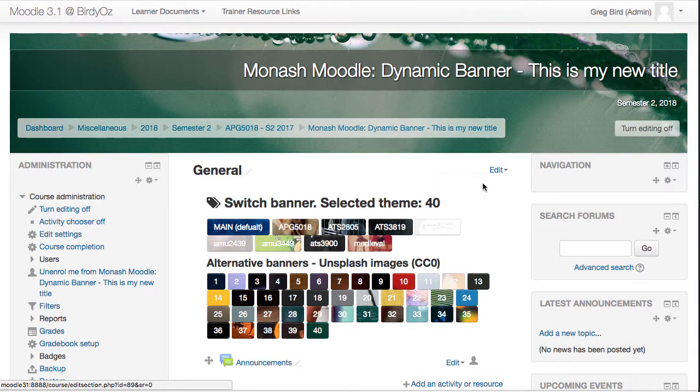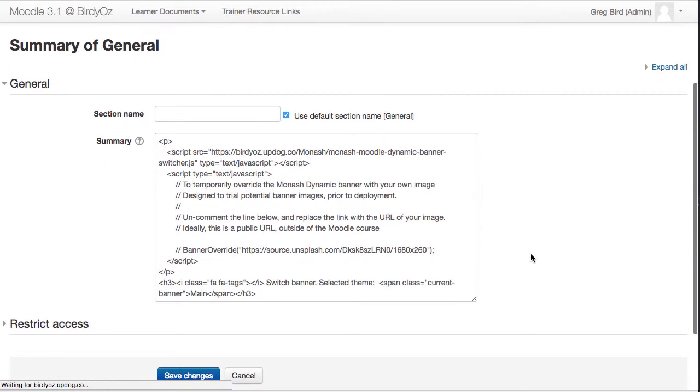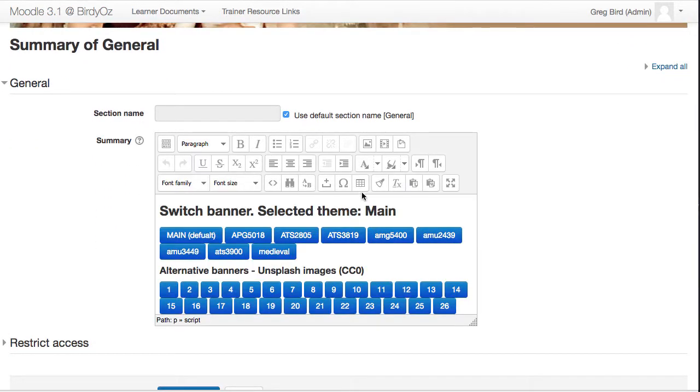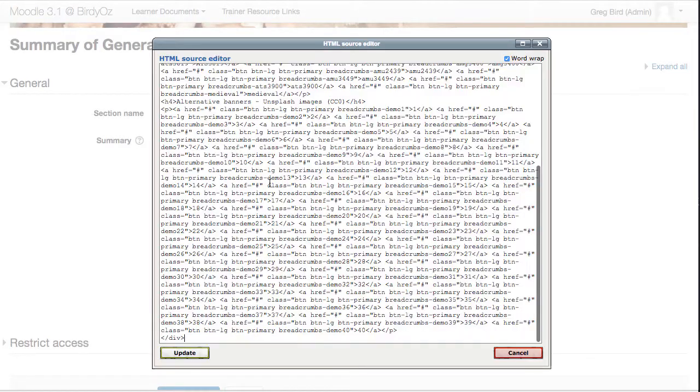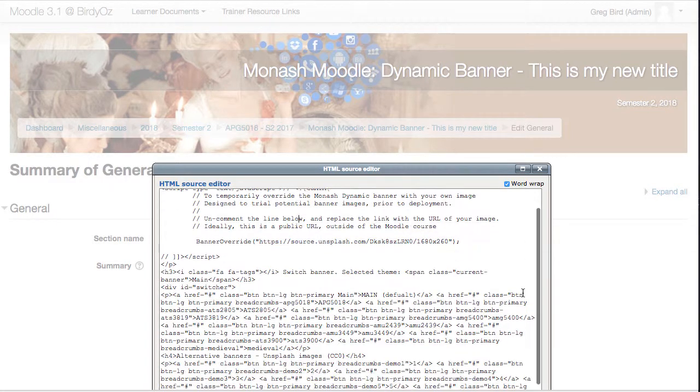If I hit the edit section on this, there's a little bit of hidden JavaScript that you'll see if I go into the editor quickly and turn HTML editing on. Up here it is. Most of this is commented out. There's a few instructions here, and I've got an example. Simply remove the comment from this line, and then place the URL to whatever banner image you want inside that function. I've just got a placeholder there for the moment.